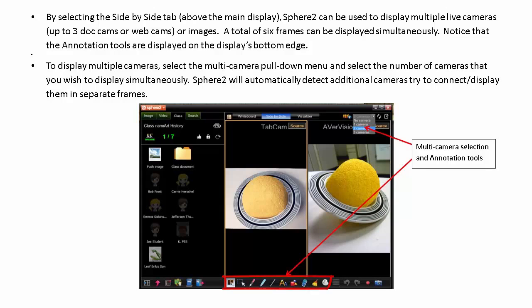To display multiple cameras, select the multi-camera pull-down menu and select the number of cameras that you wish to display simultaneously. Sphere2 will automatically detect additional cameras and try to connect or display them in separate frames.